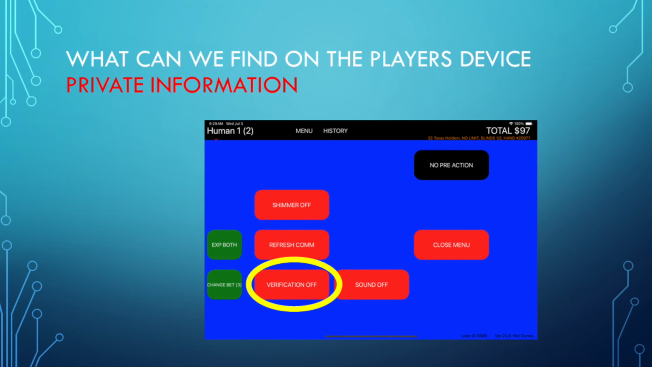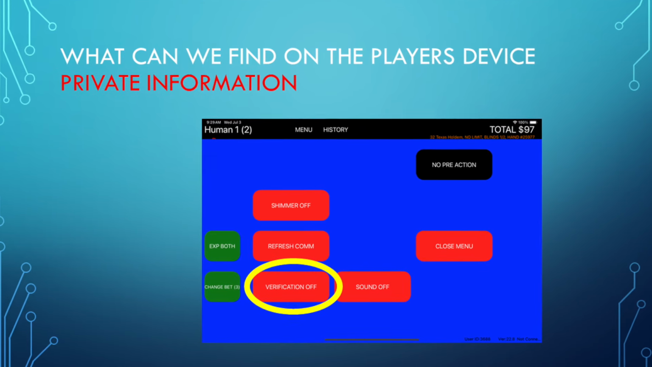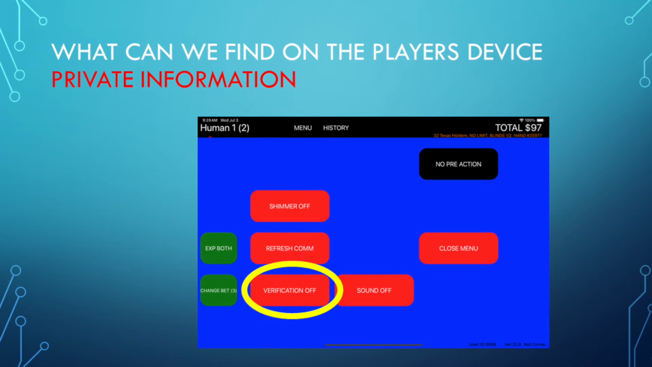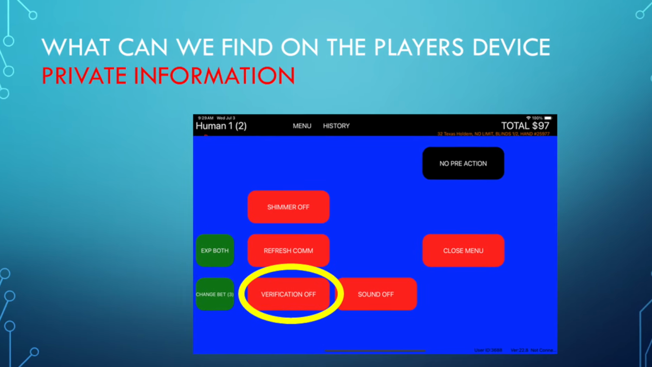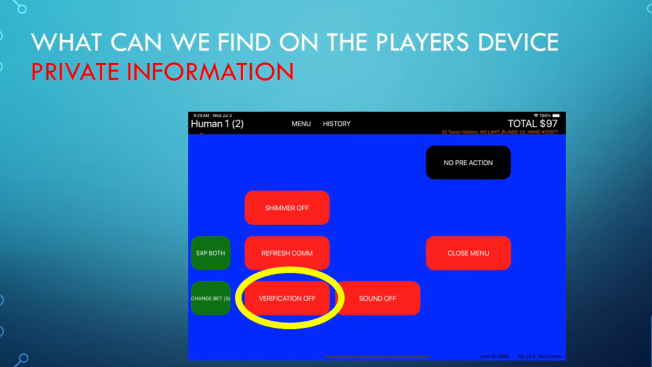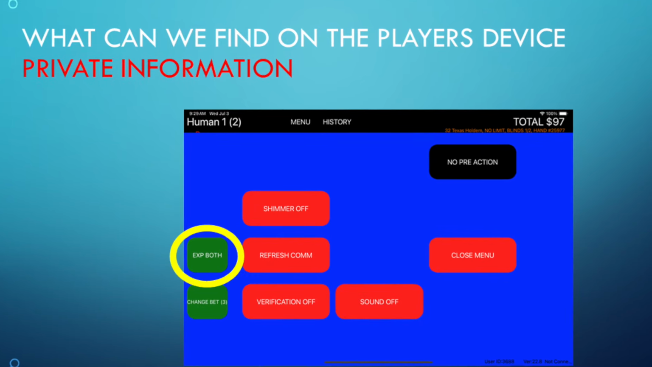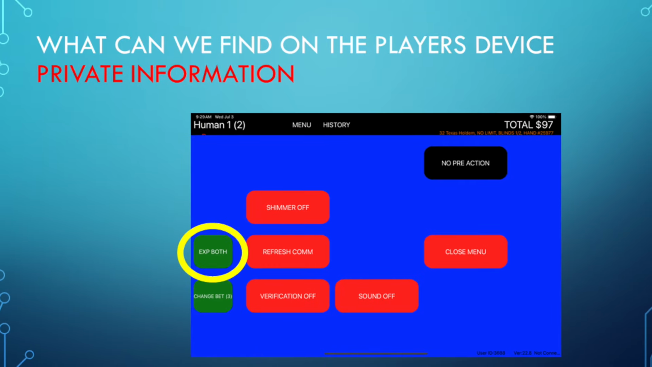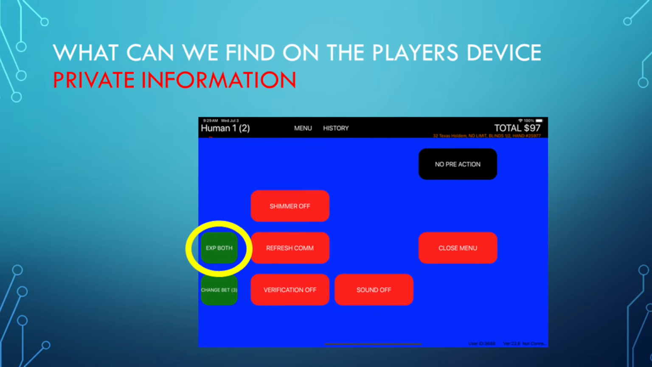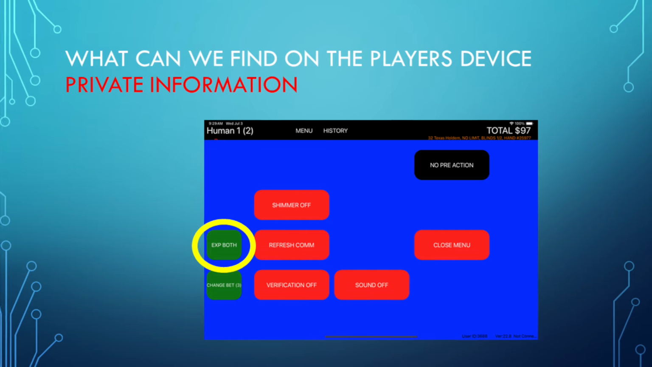Shimmer will cause the buttons to flash to get players' attention. It's his turn to act. Verification is for players that want to make sure they submit the correct action. When verification is on, pressing an action button will turn it green. If you press the green button, the action will be submitted to the table. If you would prefer to view one card at a time, toggle the EXP both, EXP half button to change the way you view your cards.